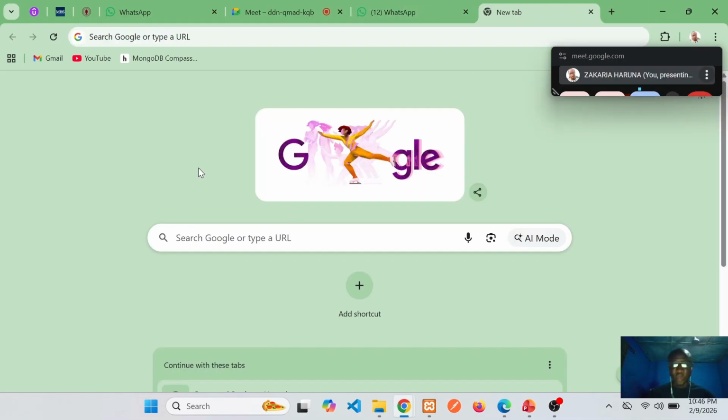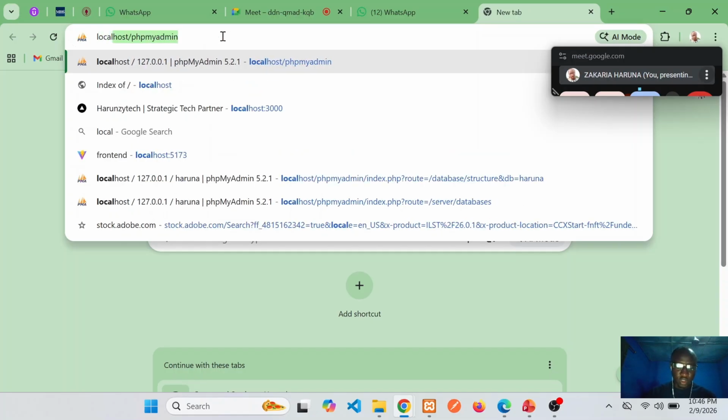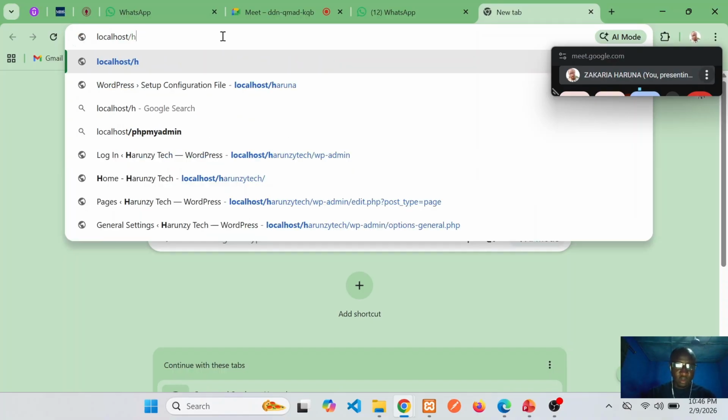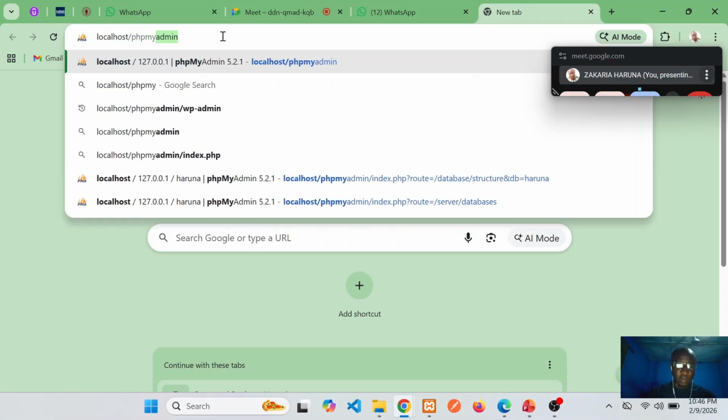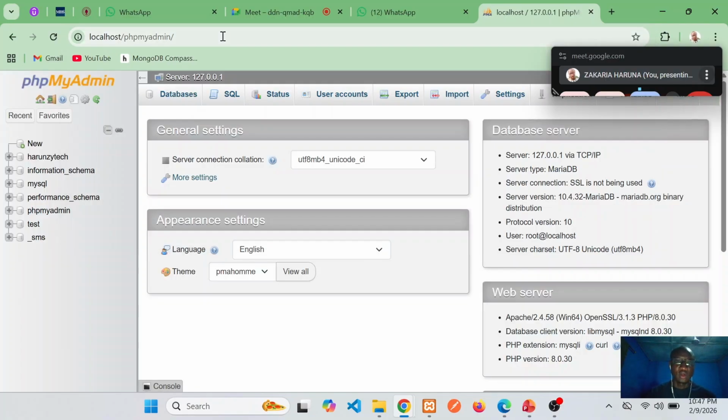Here, what we have to do is create a database for our website. To create your database, go to localhost slash phpmyadmin. Go to this address, localhost slash phpmyadmin. When you come here, these are the databases that you already have. This is the Harunzi Tech website that I was talking about. Here we have to create a database for our website too.